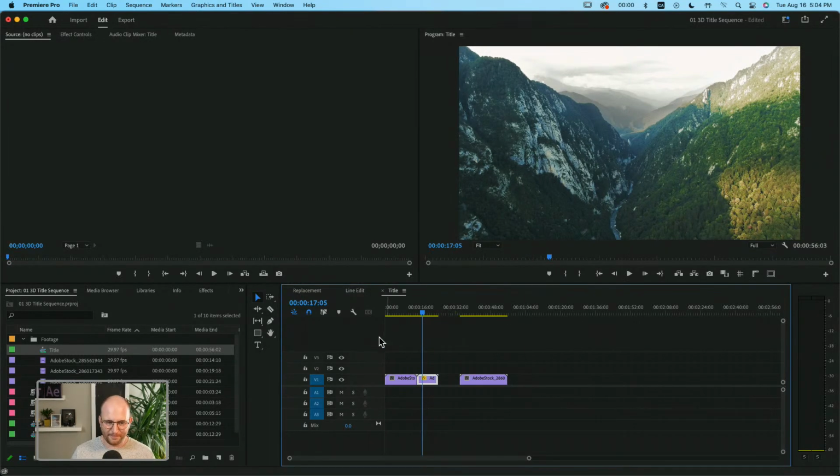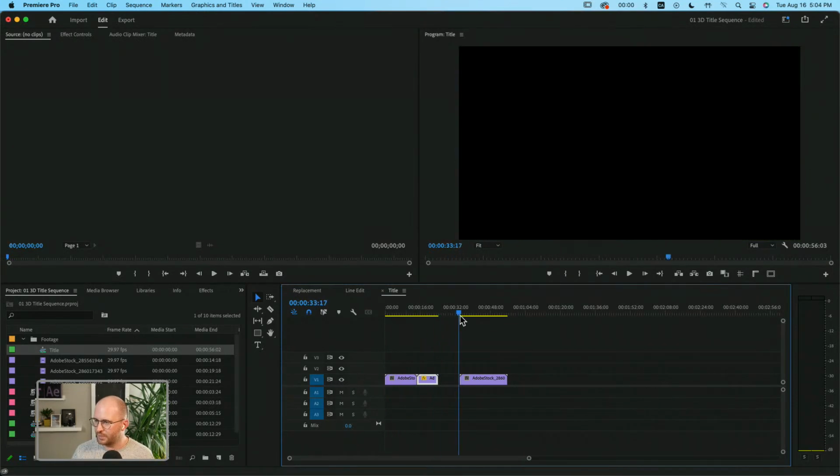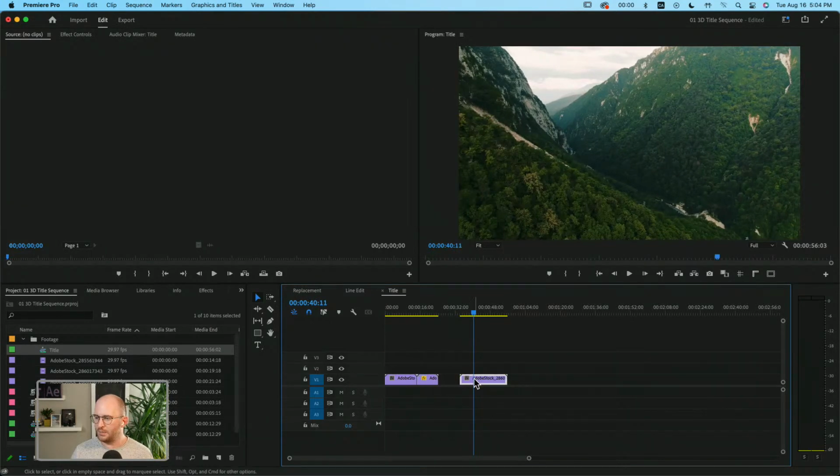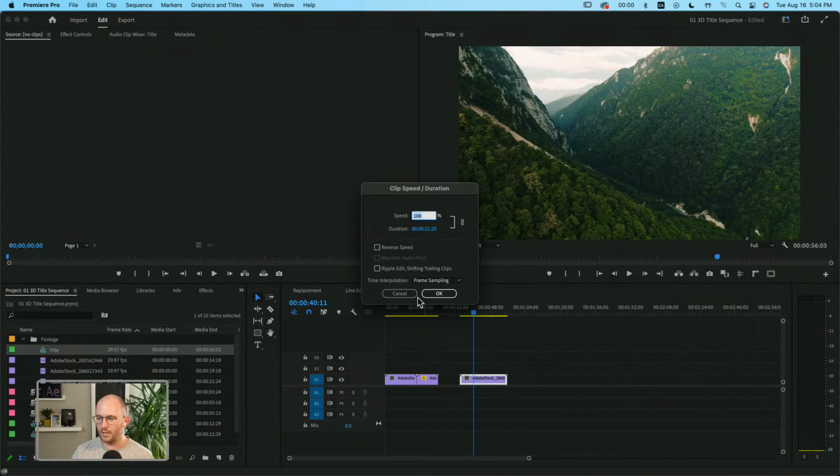All right. Now, what we're going to do here is maybe we want to look at some of these. Let's look at this one. And maybe instead, the drone, you're flying into the valley and you want to fly out of the valley, you could also right click on it. You can go to that speed duration and you can actually reverse the speed. You can do all kinds of interesting speed ramping stuff.